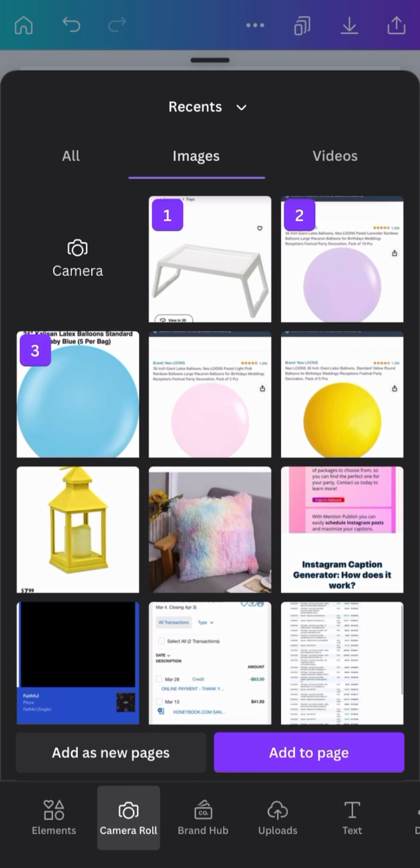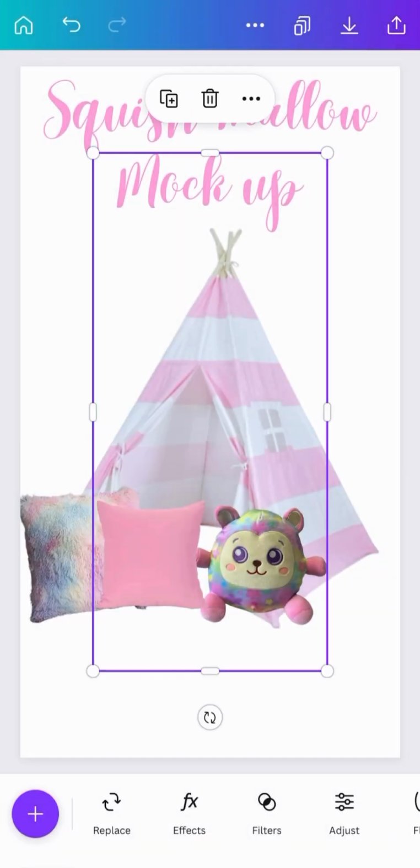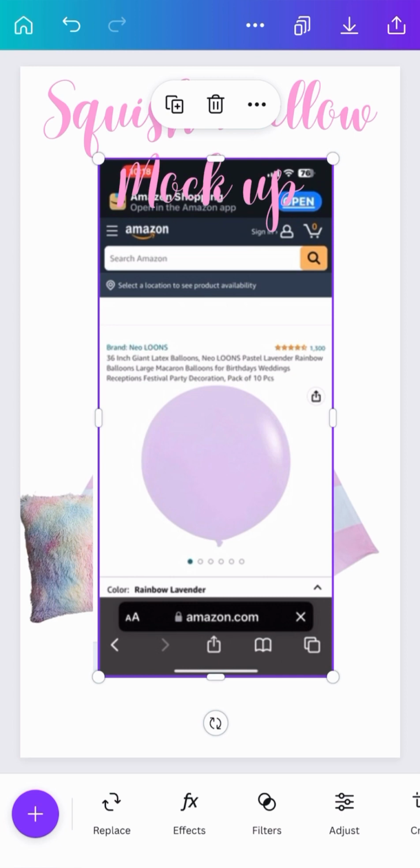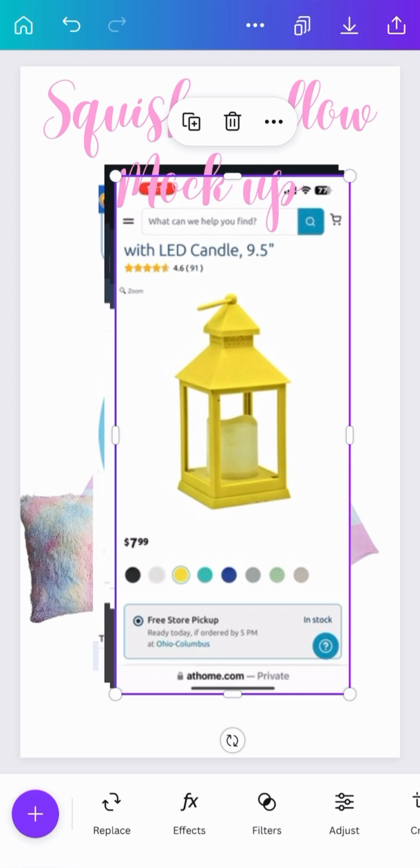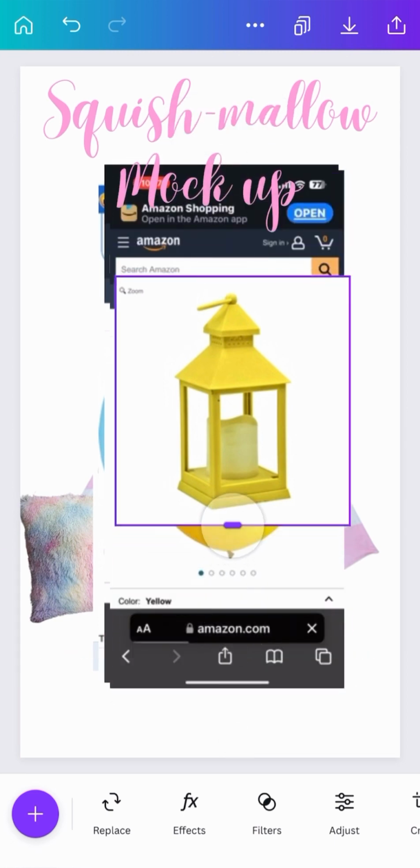I think at this point you probably get the gist of what we're doing. I'm going to add all of the items that I got from the internet, put them on my page, remove the backgrounds, resize them, and put them where I want them.